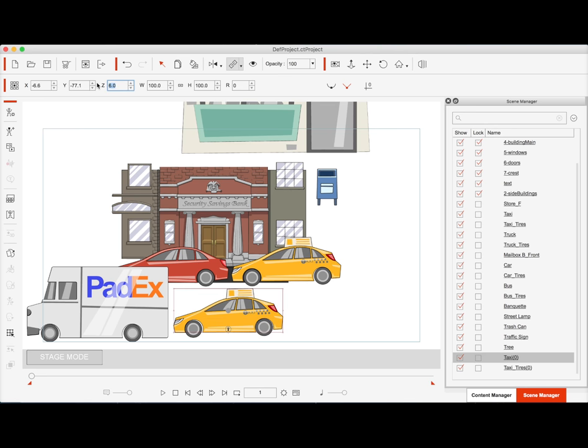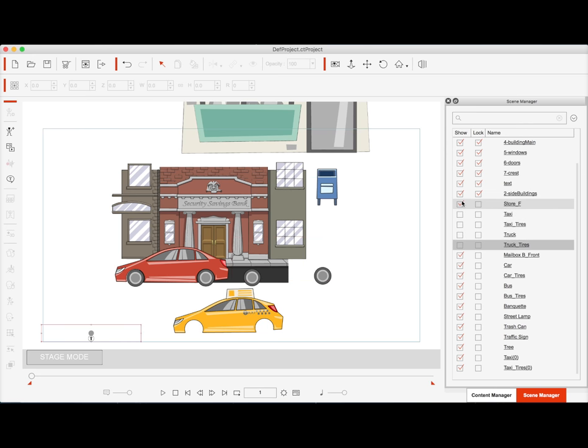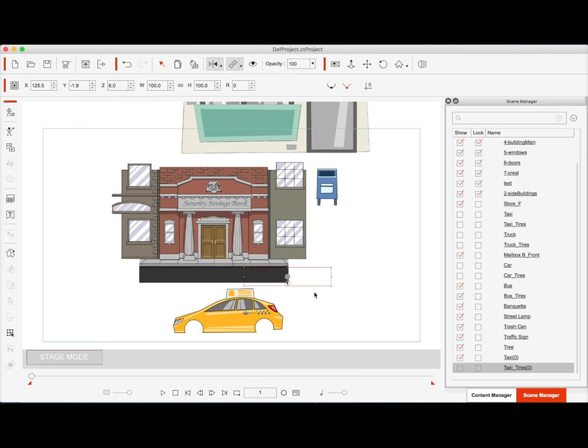And remember, we want the cars to be on different z-axis, so I'm going to make sure the ones in the front are on 12 and the ones in the back are on 6. Okay, so we have our building, and let me just hide some of these cars real quick so we can focus on the building.